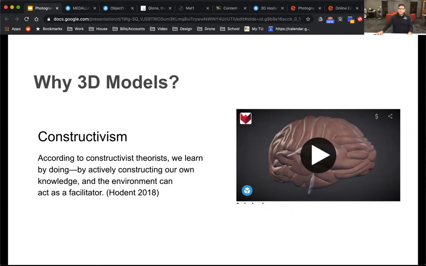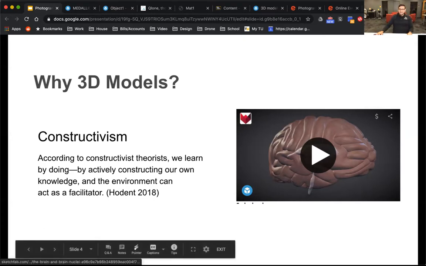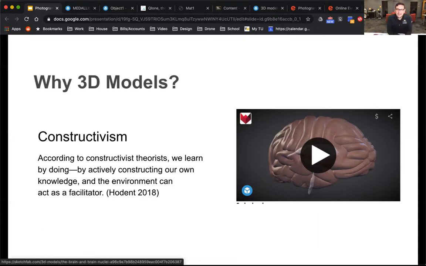So I have here, for example, a model of the brain. Just a quick story, I'm taking some classes right now at UB, and the class that I'm taking right now is supposed to be in person, and we were supposed to dissect a brain, which would have been amazing. But obviously we can't do that. And what the professor's been doing is just showing us drawings of the brain.